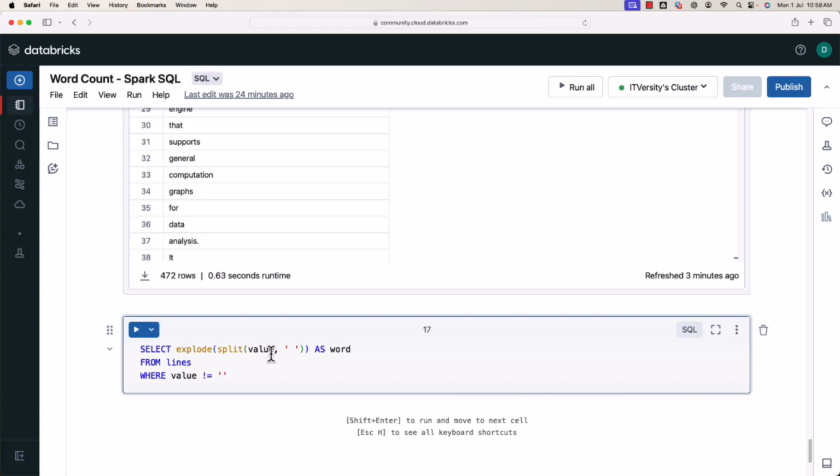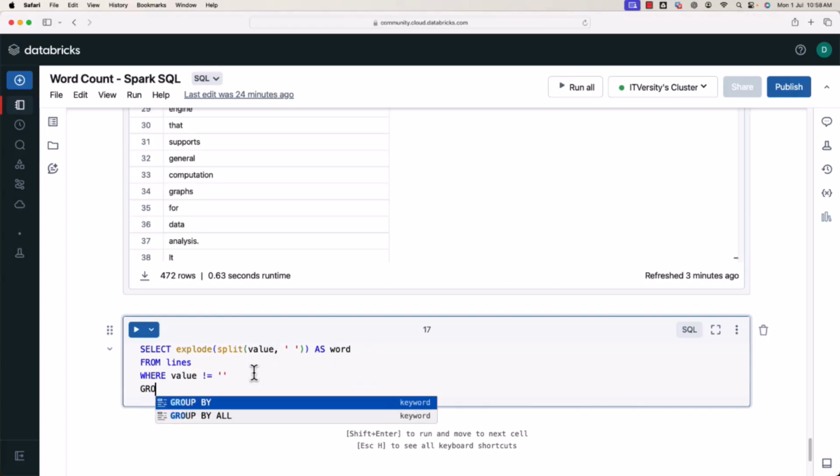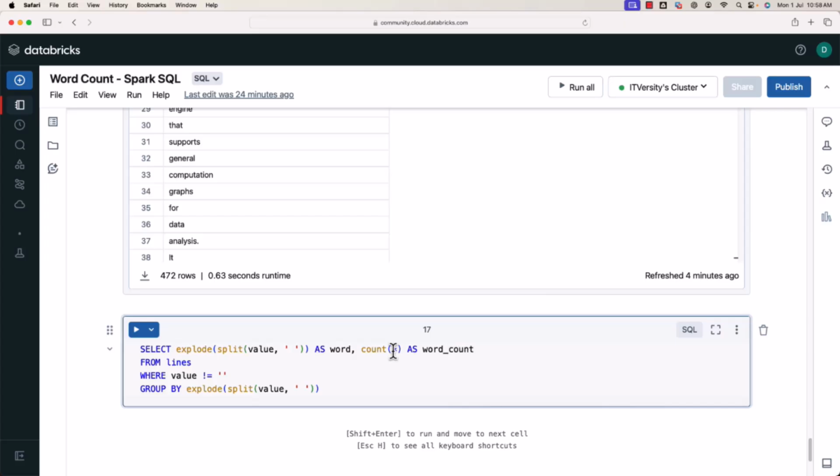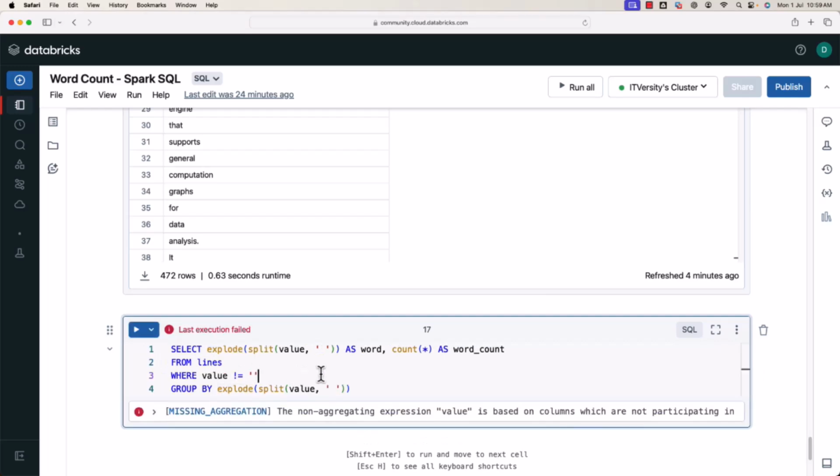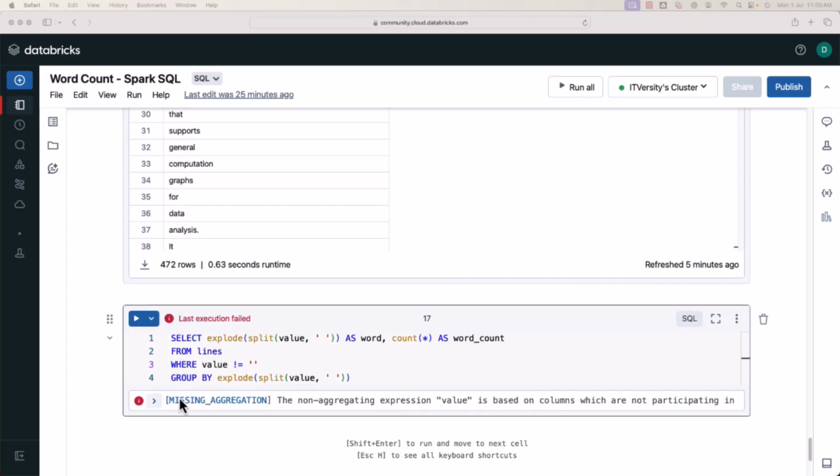Let me say select explode as word, then from lines, then group by, then this one, then count of star to get word count. This will fail because you cannot use explode in group by clause. Explode can be used only in select clause. Let's run this. Let's see what happens. As expected, it has failed.